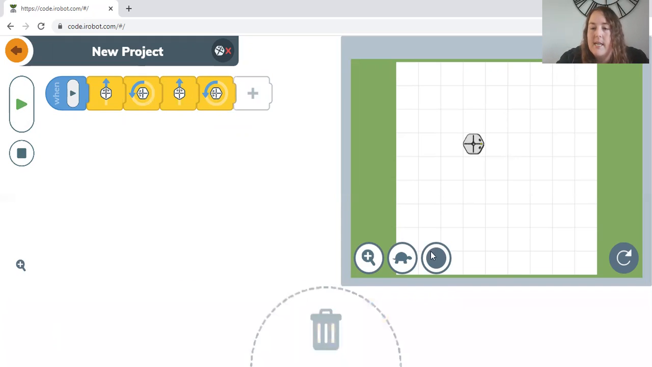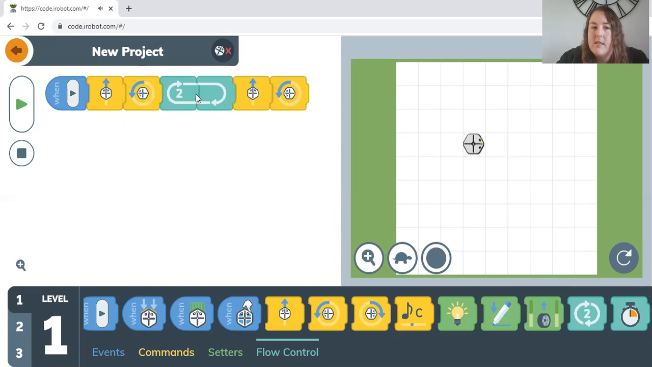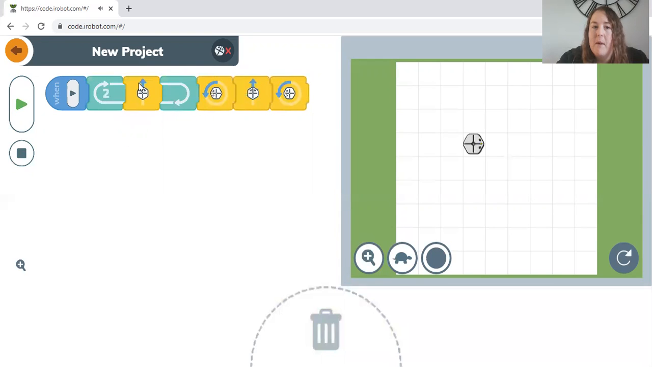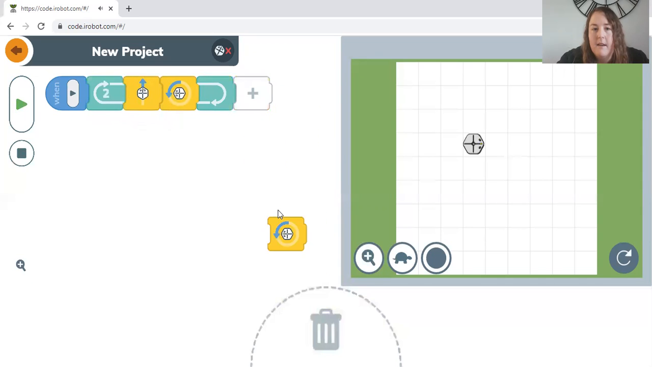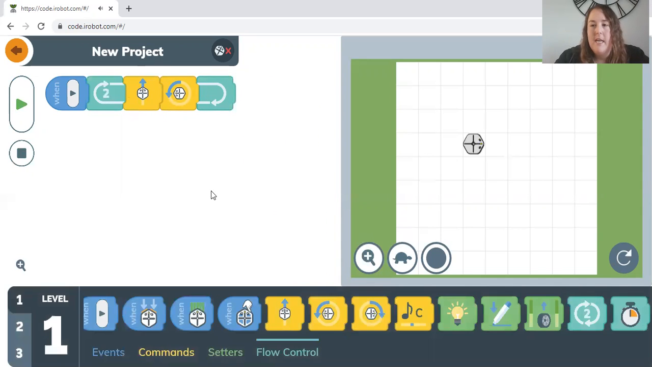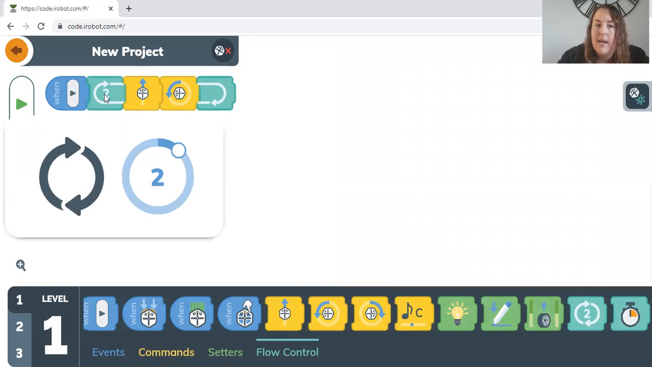So this blue one here, this too is quite interesting, quite useful because this is a repeat button. So what I can do is put it in the middle and then move my code in between it. And then I can get rid of these on the end. So how many times do you think it's going to repeat now? And hopefully you'll say, oh, it's 2 because there's a 2 written there. And if you click that, you can make it repeat 4 times.